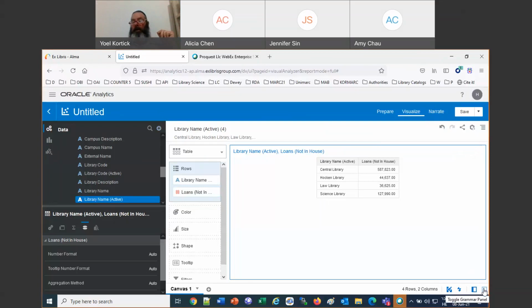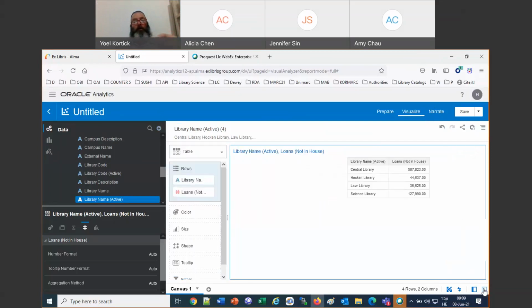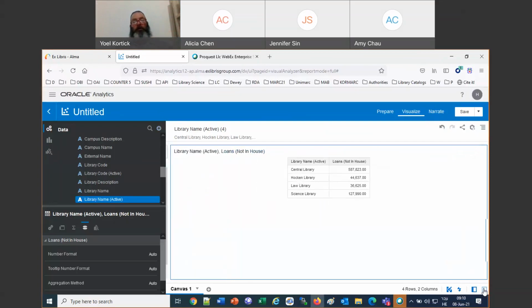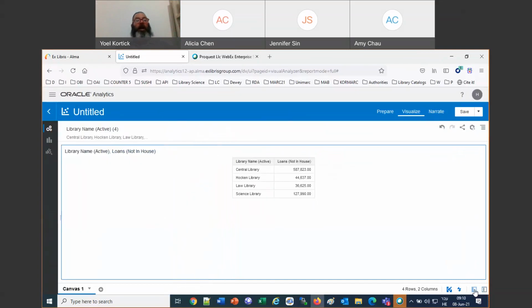I'm clicking on the bottom right here. That means I got rid of the grammar panel. This is called the grammar panel that keeps disappearing. And this is going to get rid of the data panel. So now I have only the canvas. And now I can start making it look nice.